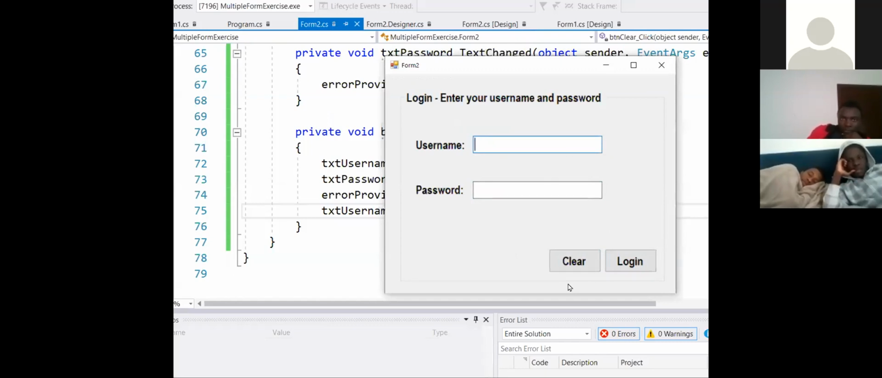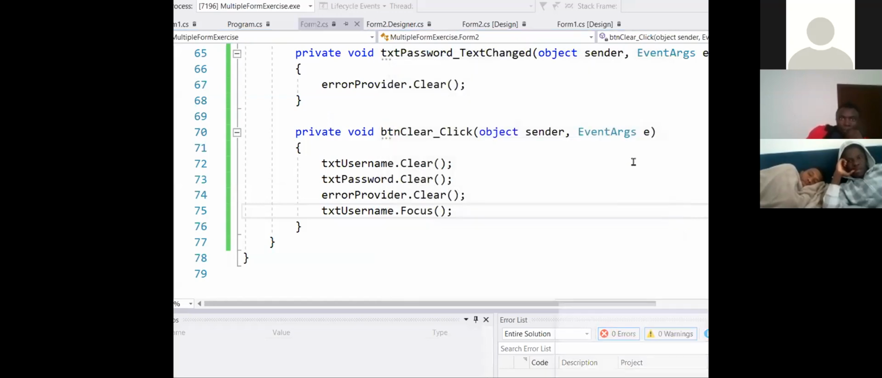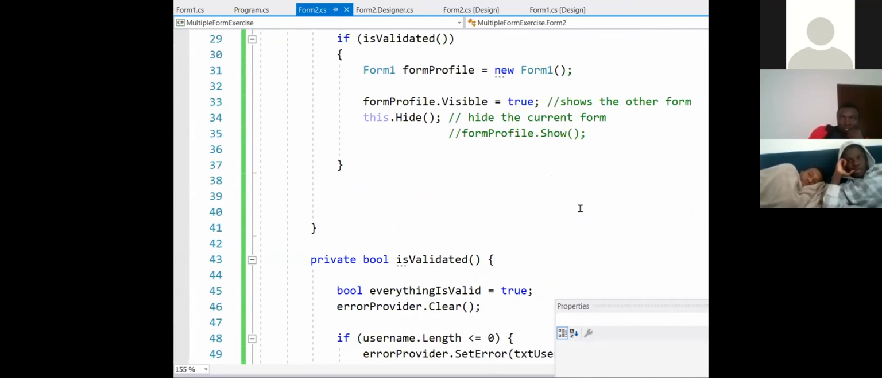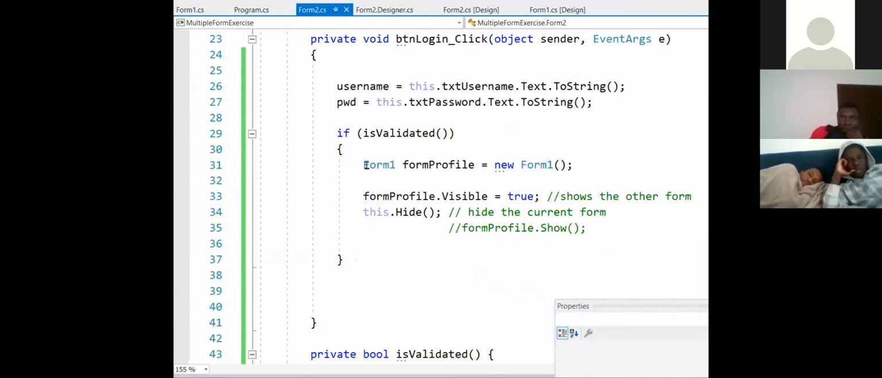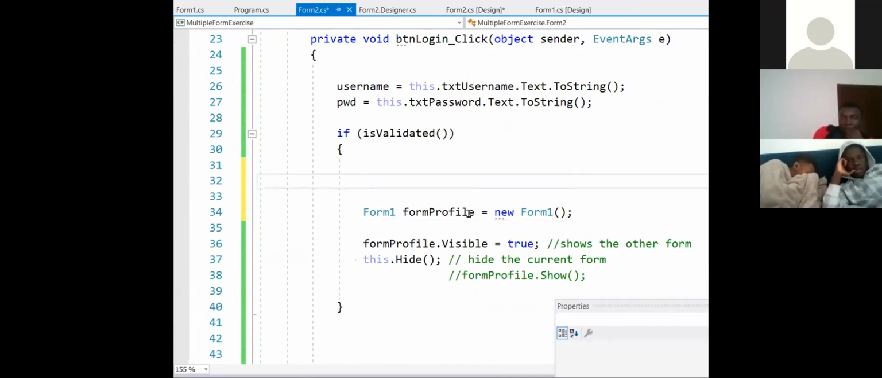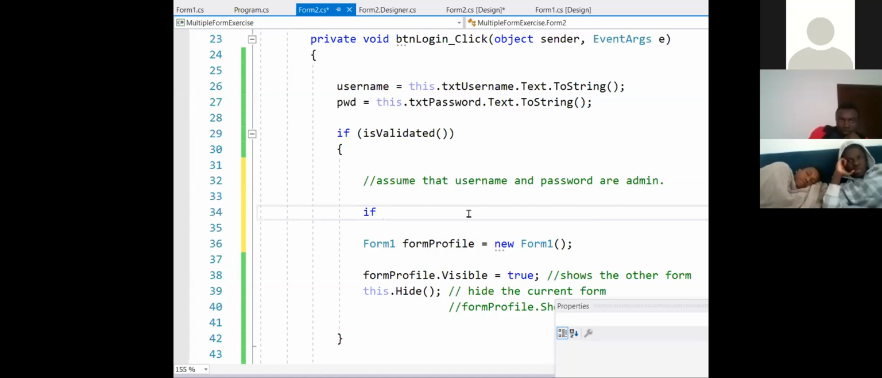So how do we make sure that this is login now? We fixed the errors, we fixed everything. How do we make sure that this is going to connect? So we're going to go up and check whether the username is matching with the password. So assume that username and password are admin.